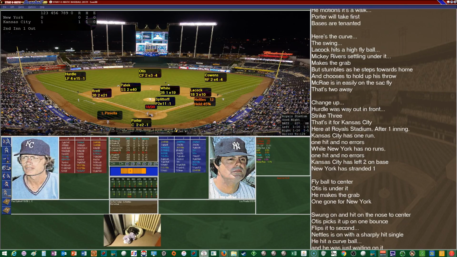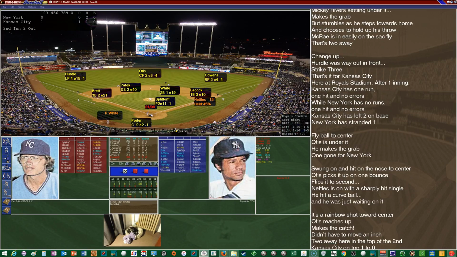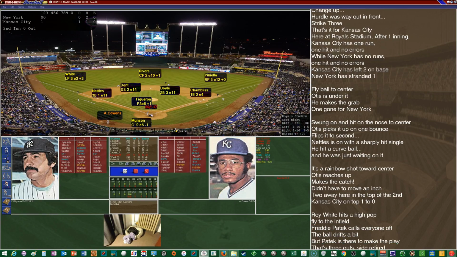So the Yankees have a one-out base runner here in the second. Tying run on base for Lou Piniella. He was 2 for 4 in yesterday's game with a triple. Hits this one to center. Otis is there and makes the catch as Nettles heads back to first. So that'll bring up White. White was 2 for 4 with a double in yesterday's game. Pops this one up to Patek at short. He calls everyone off and makes the catch. So after one and a half, it's 1-0 Kansas City.